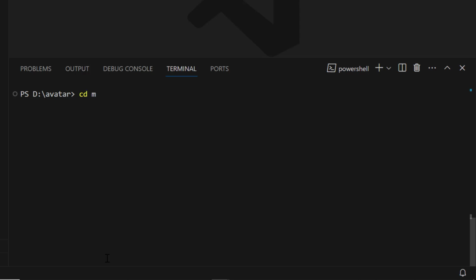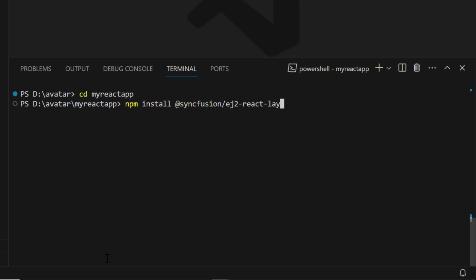Next, I navigate to the newly created React app. To use the avatar component, I type the npm install @syncfusion/ej2-react-layouts --save command to install the package.